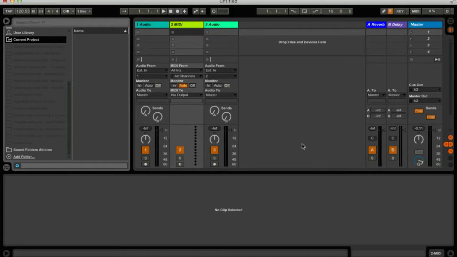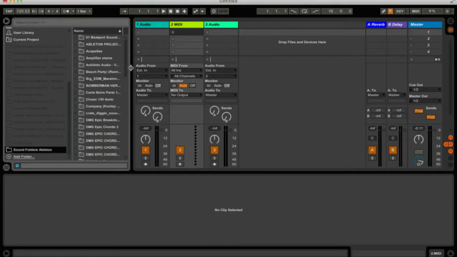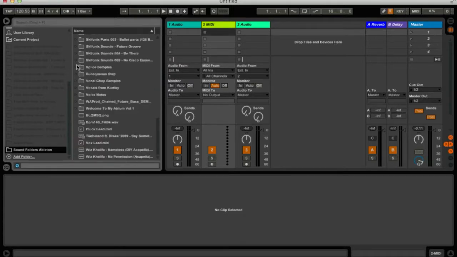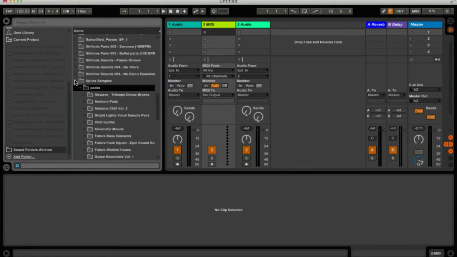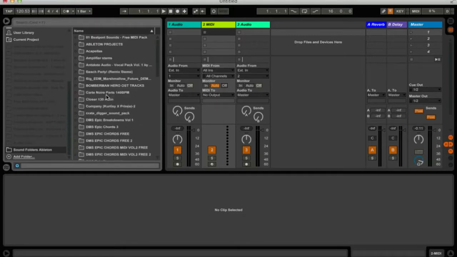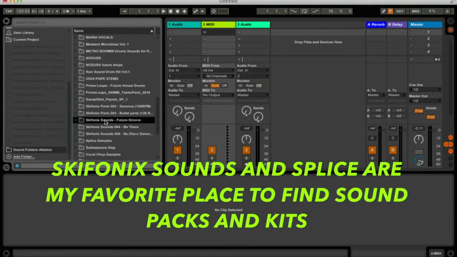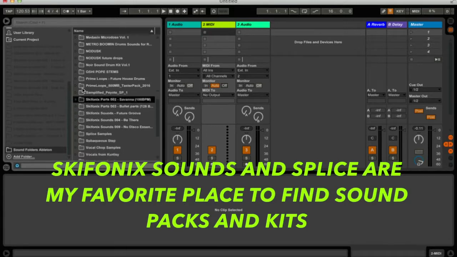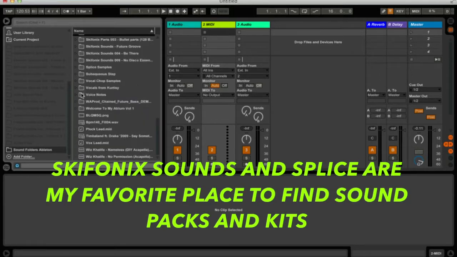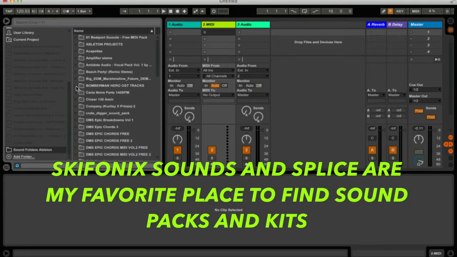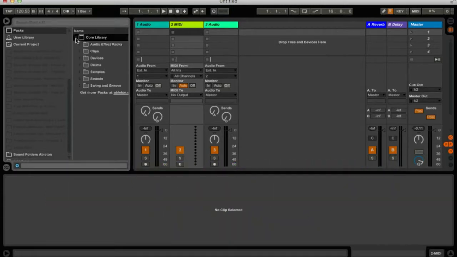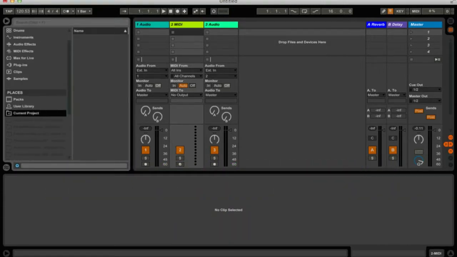Any packs and things you download online, and any free packs you get, like anything from Splice, put all of them in there, add the folder, and then you'll have them all here. And you can go through and you just have so many different things. There's so many free ones online. I suggest you look for them. Skiphonic Sounds has some amazing ones. They have a lot of ones that have MIDI patterns, audio files, loops. But I suggest Splice. Amazing. You have your packs. If you got any packs from Ableton.com, then you're going to find them over here.